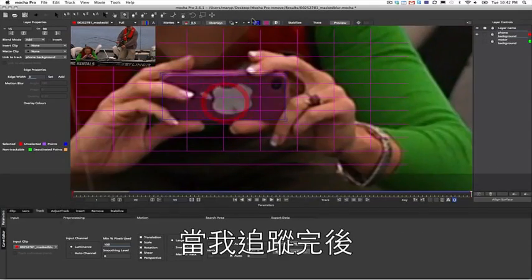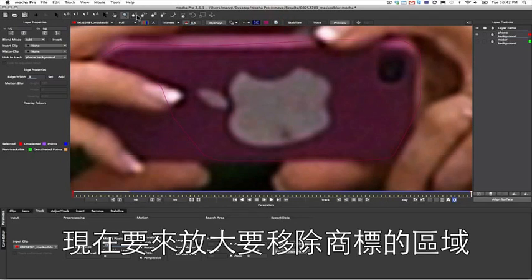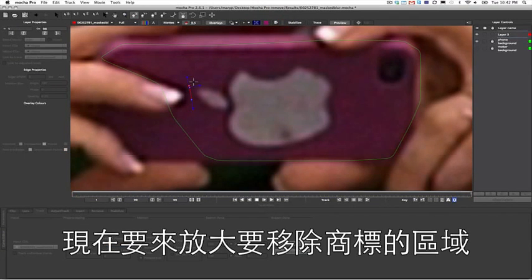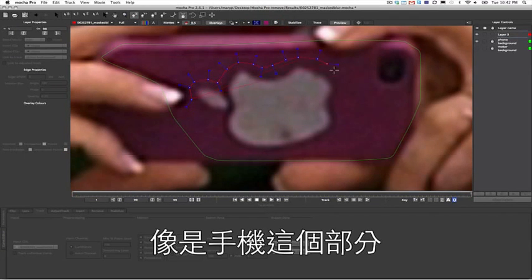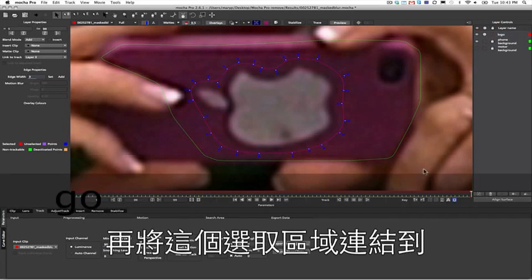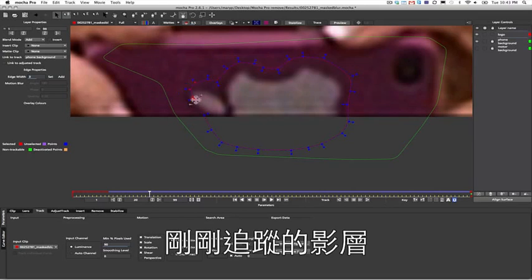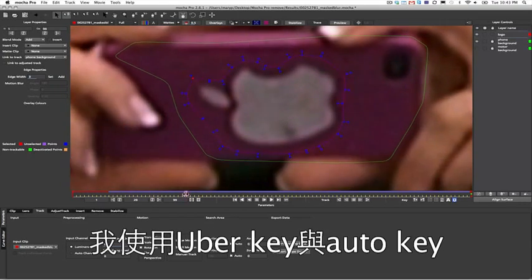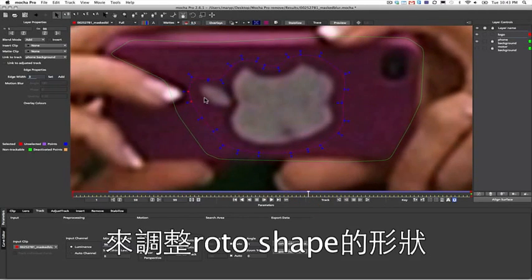At this point, with my tracks complete, I'm going to zoom in here and start defining the area that I need to remove on this plane, which is to say, the phone. I draw my X-spline and make a finer roto shape, and then I link that roto shape to the planar track I created. I use both the Uber key and the Auto key to adjust my roto shapes to how I want them.